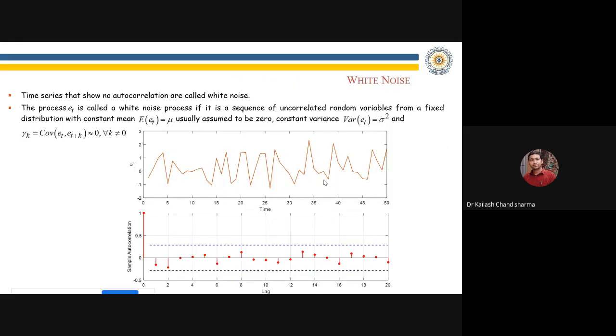White noise is the case of no autocorrelation. It's a random process, and generally it follows the Gaussian distribution. It shows zero correlation, meaning the ACF plot values are within the bound. No lag is outside of the limit, except at zero lag, where it is one by default, because the correlation of yt with respect to yt is the same value, so the correlation is one. At zero lag it's one, and for other lags it should be within the limit.